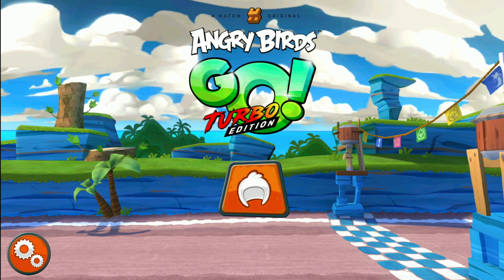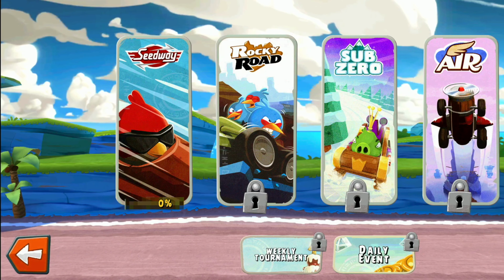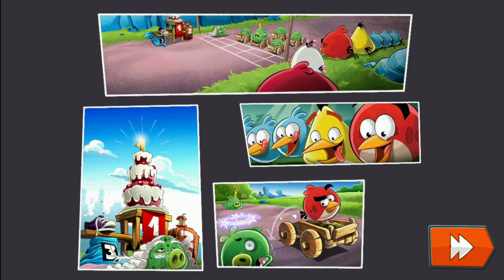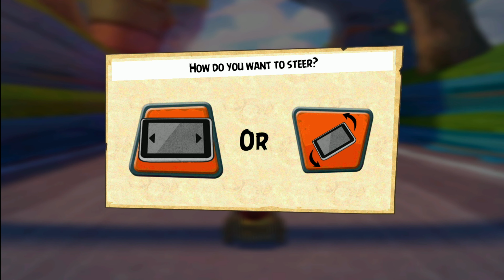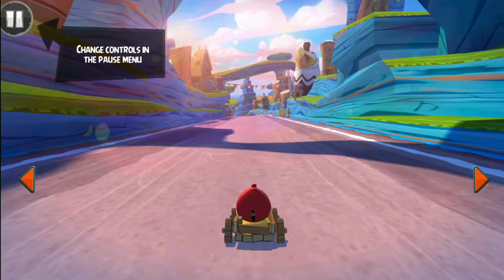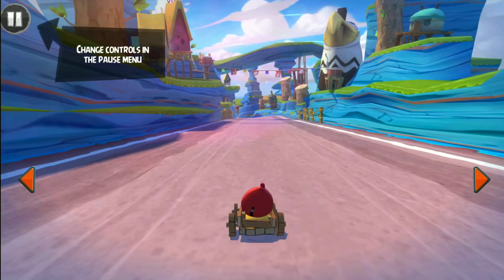Okay guys, so starting off with Angry Birds Go Turbo Edition, and as I mentioned beforehand, this one is a Hatch original, this one is exclusive. So as you can see, moving around the menus and things, everything seems to be working completely fine, and now we're in some gameplay, it basically just plays like the version that you would get on a normal Android device.